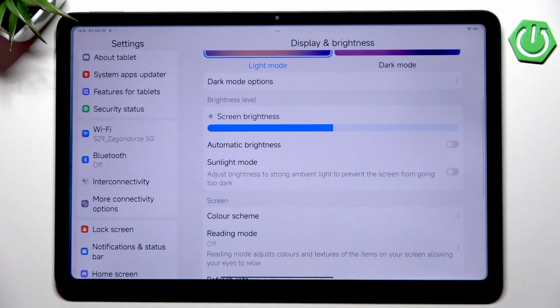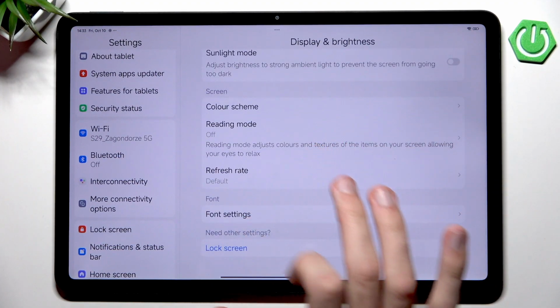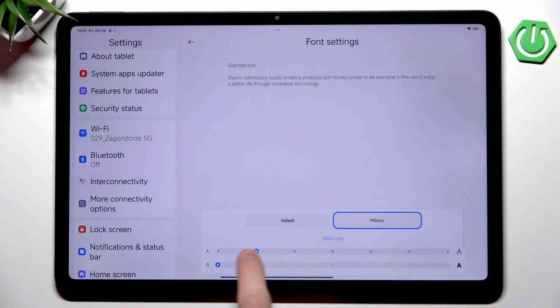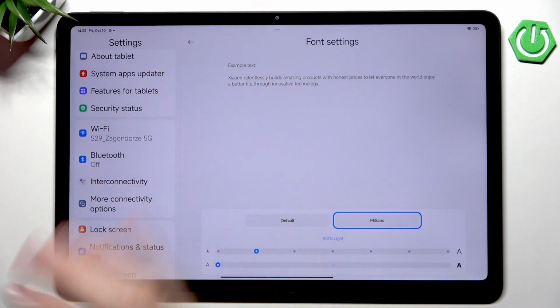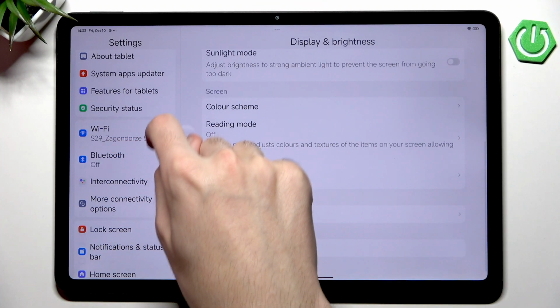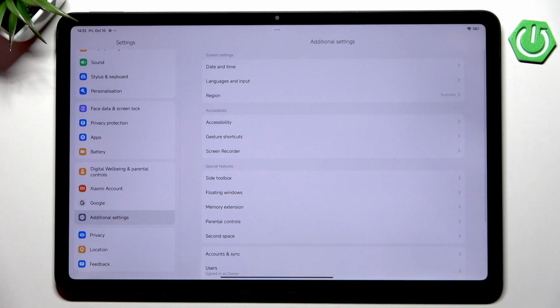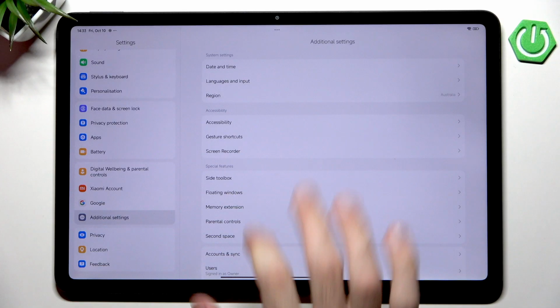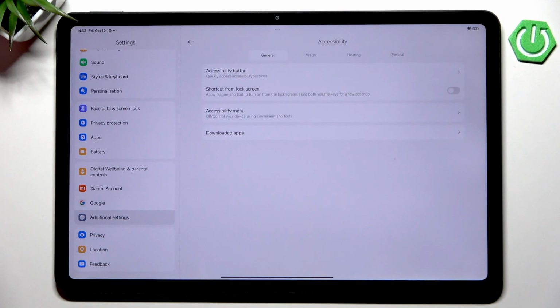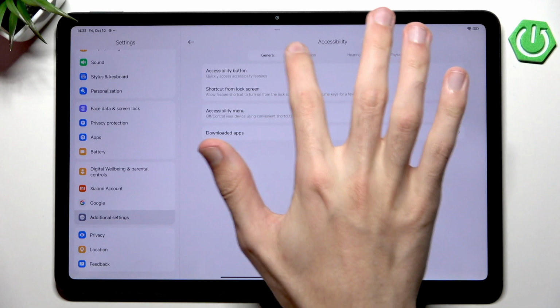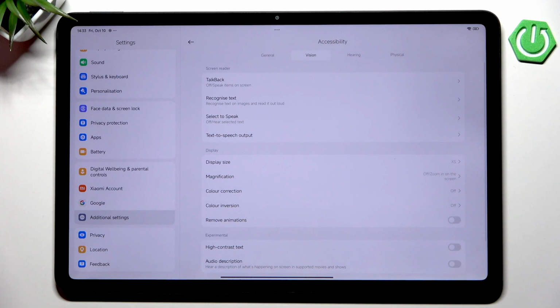Well, let's go to the settings once again. Let's change the font settings back to 100 maybe. And now we can just scroll all the way down. We can go into additional settings. Now in additional settings, head into accessibility options, and now go from general to vision.